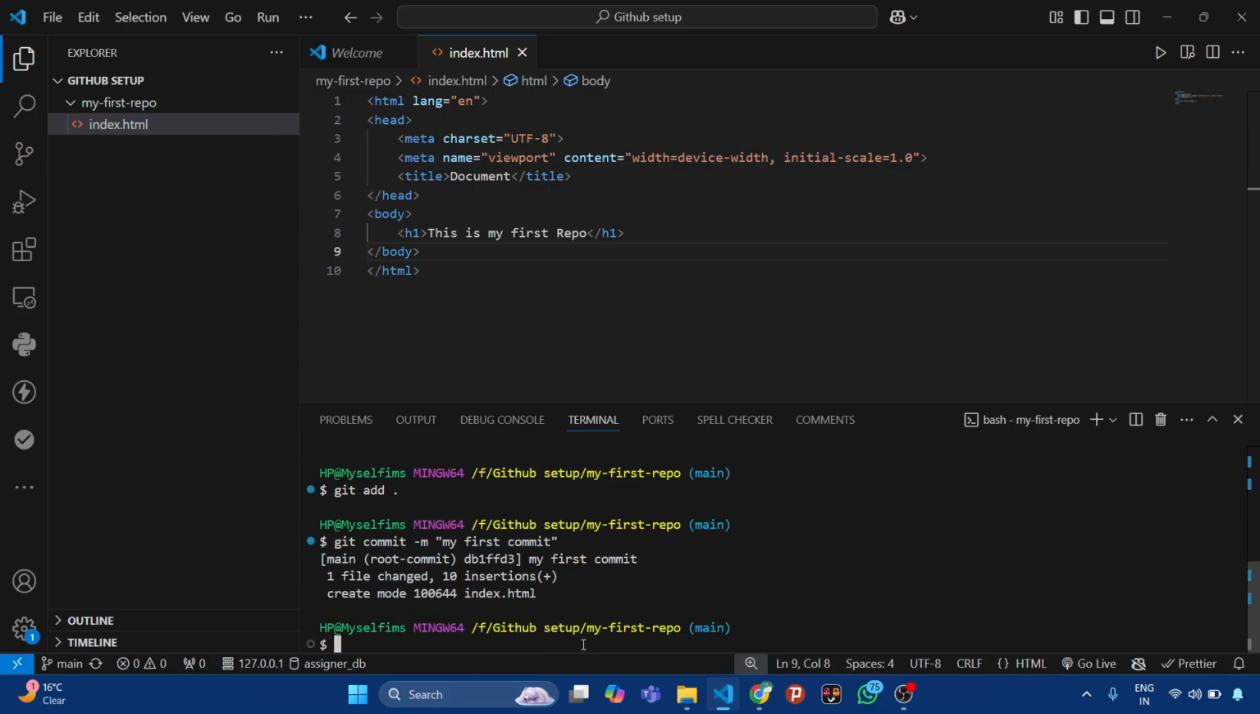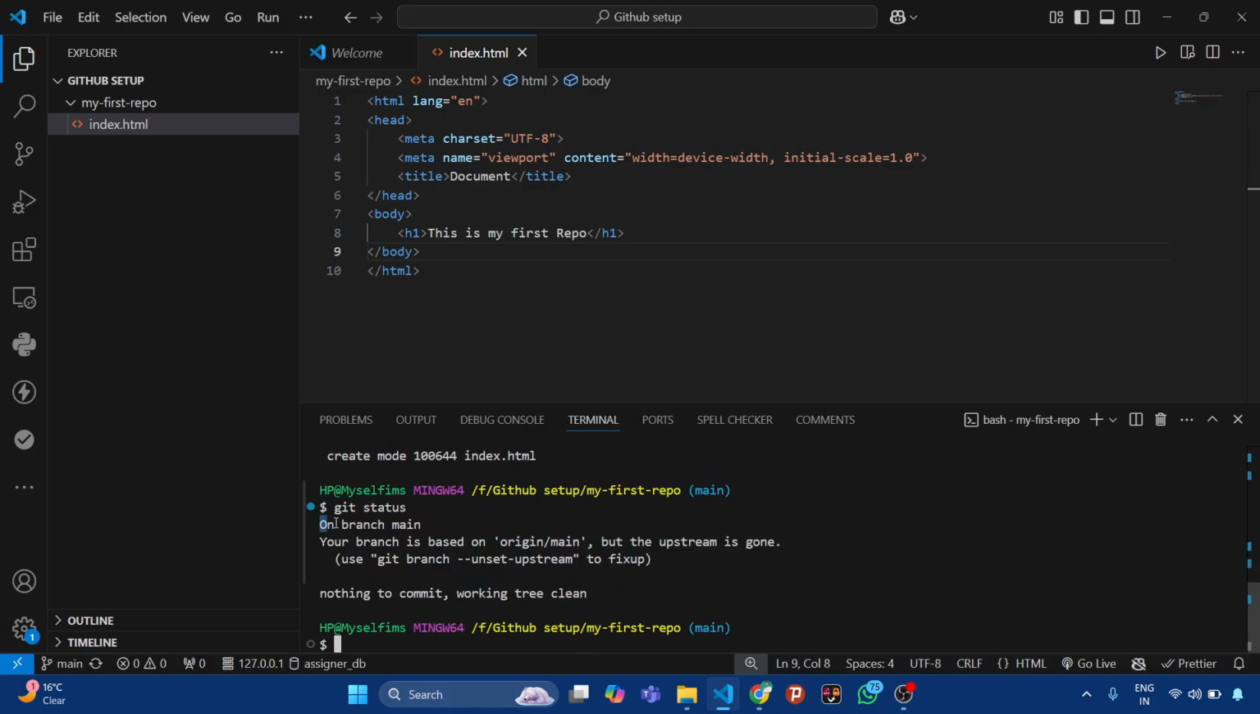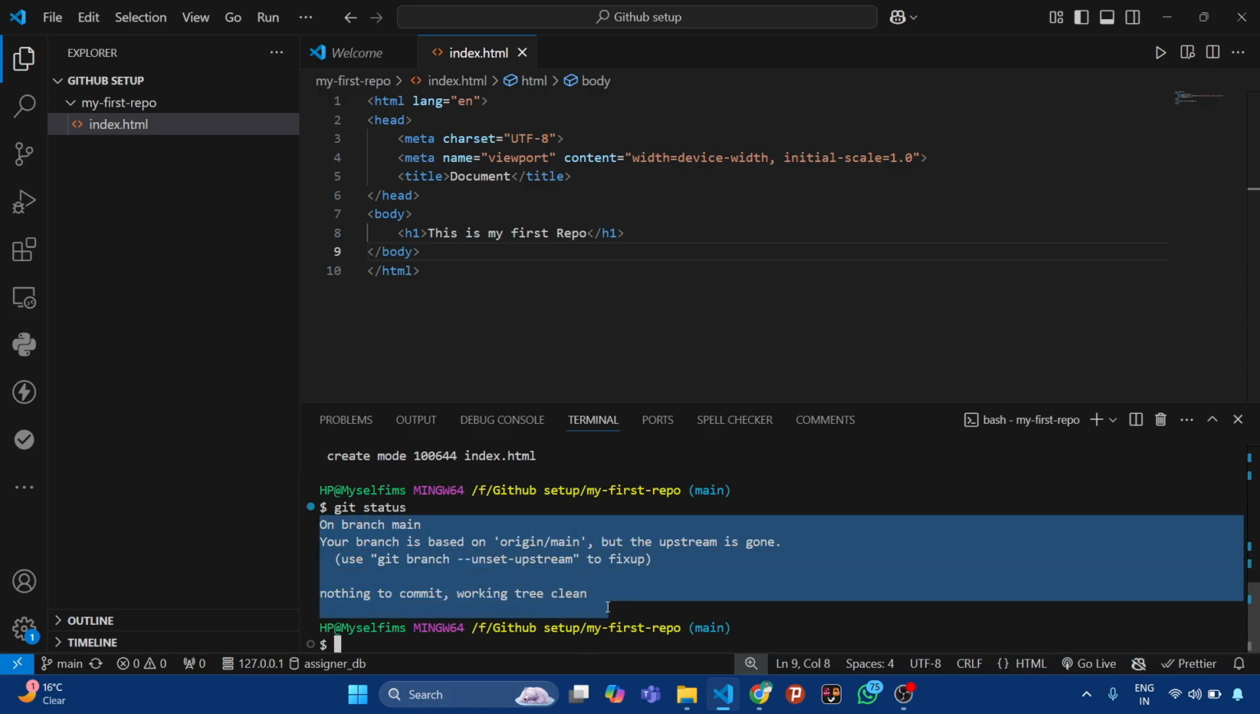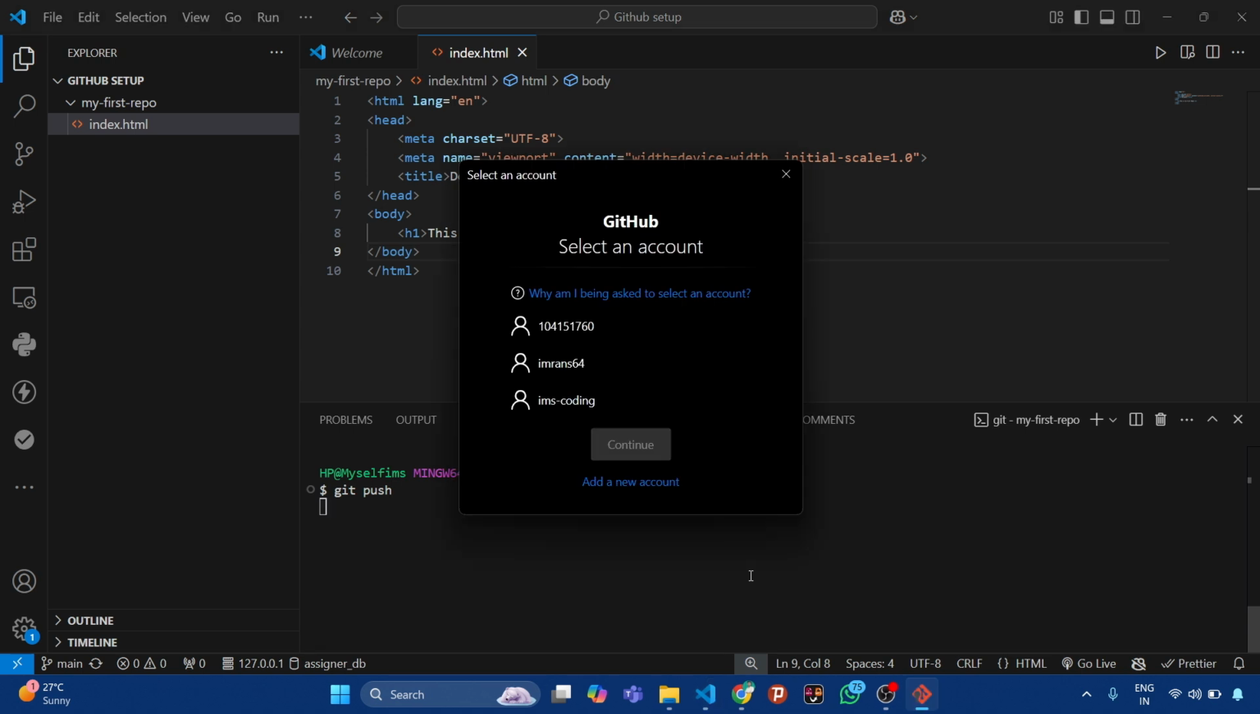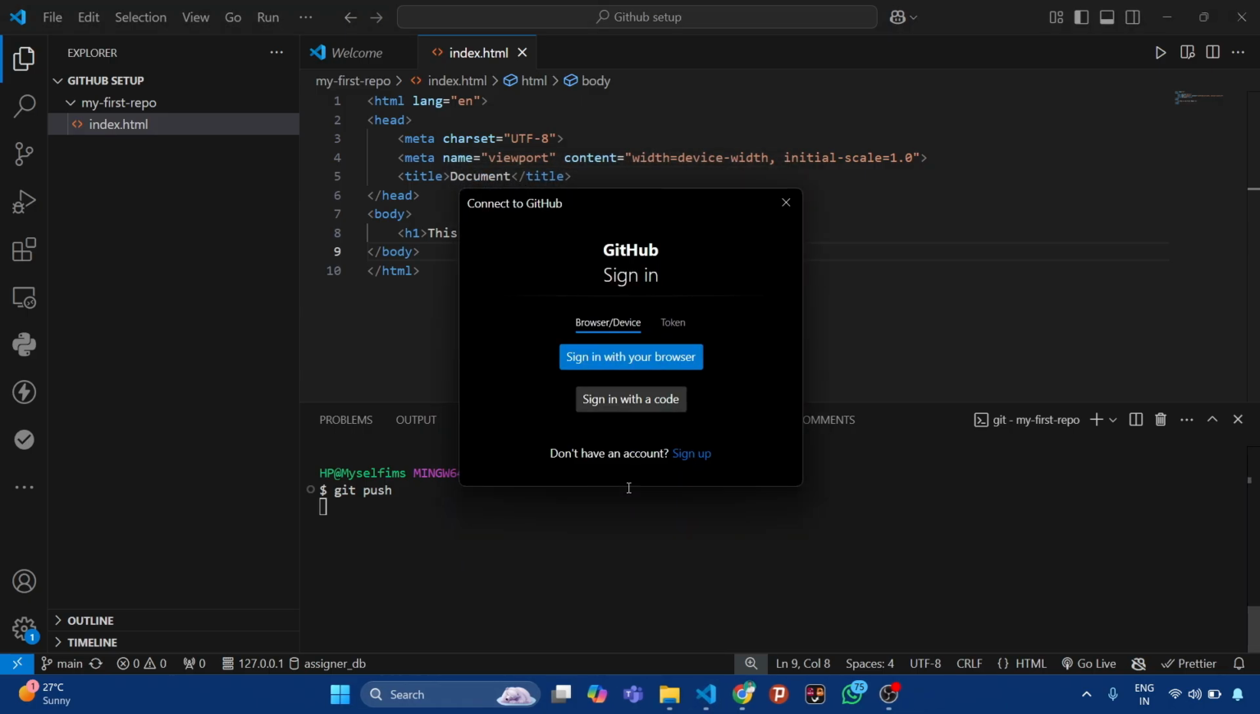Now let's run the git status command again. So no changes here, which means the changes are successfully committed. Now let's push the changes to GitHub. So just run git push, then it will ask you to select an account. So I already have some of my accounts listed here, but I want to add a new account, so I'll click on add a new account.